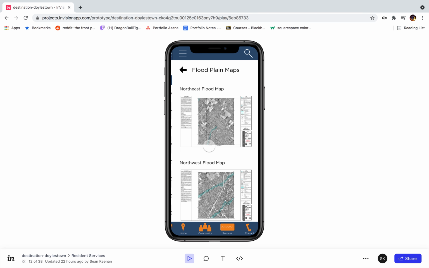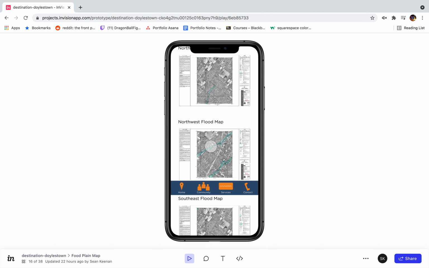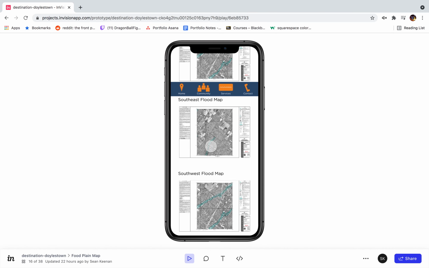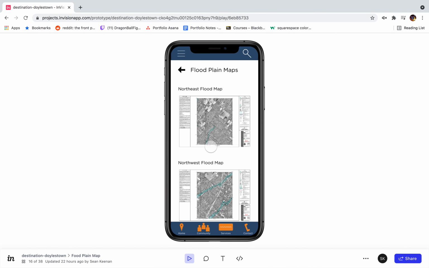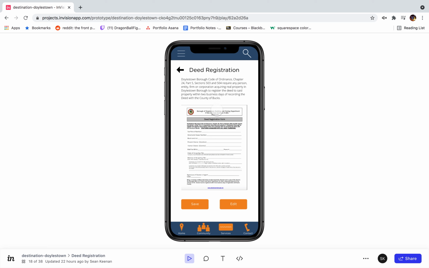For floodplain maps, there's a few different maps here that show you the different floodplains, so you just know the different floodplains, I guess. There's deed registration, so if you ever need to register a business or area, you can go find the typical deed registration, similar to the pool registration. You can edit it and save it easily.